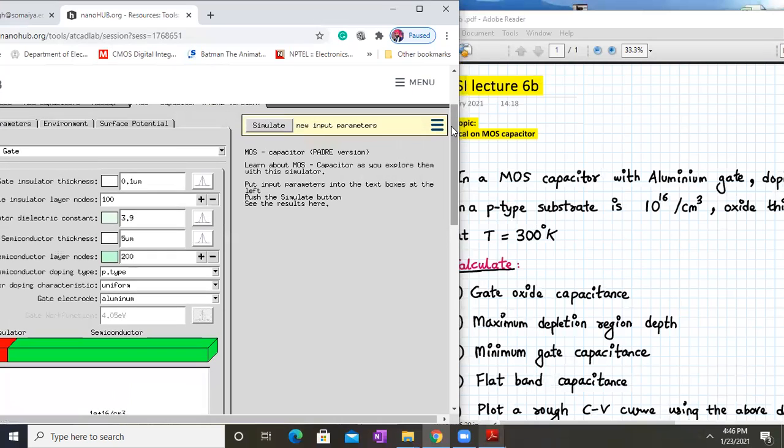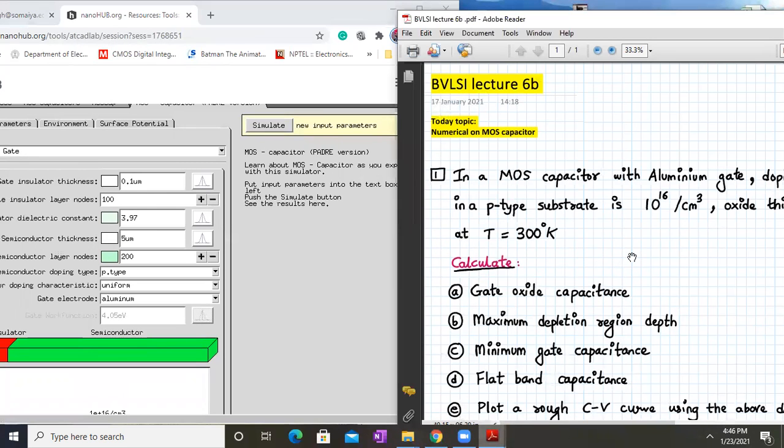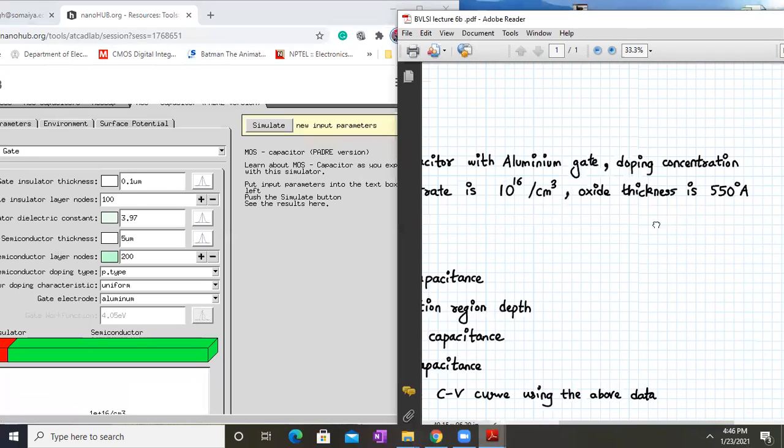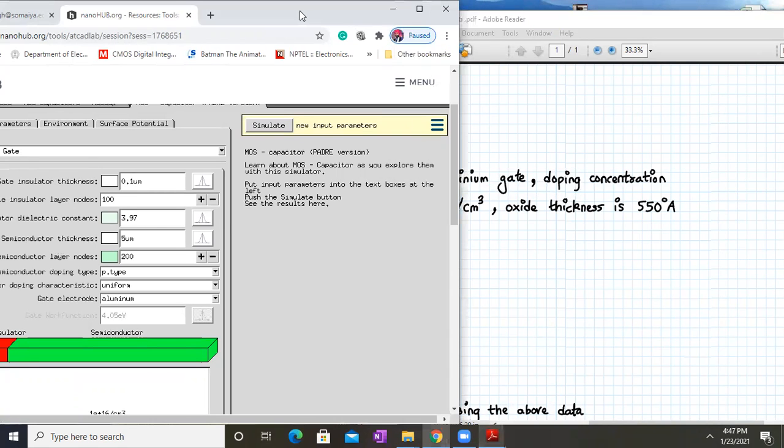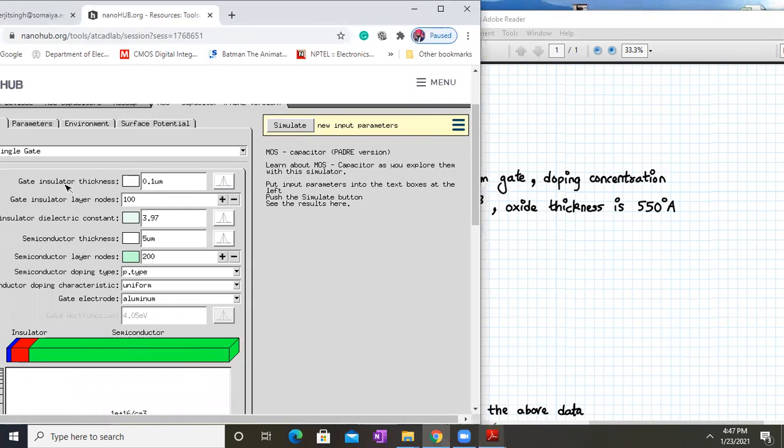And then we have the dielectric constant. We can substitute it as 3.97, what we have used in the numerical, and the temperature is this. Oxide thickness is 550 angstroms. So what do we mean by 550 angstroms? Here we can enter the value of gate insulator thickness, but at the same time we have to take care that here we have to enter it in the micrometer range.